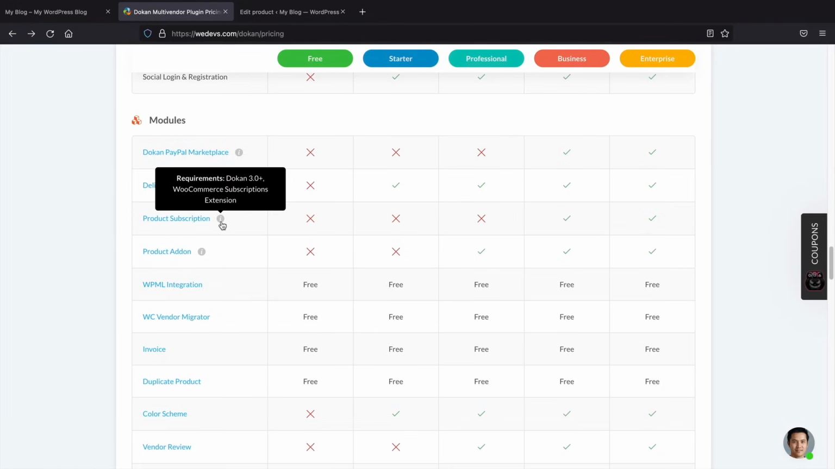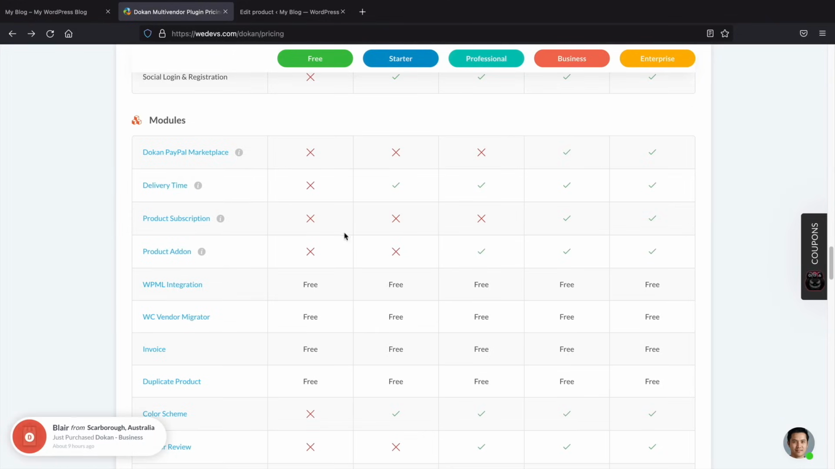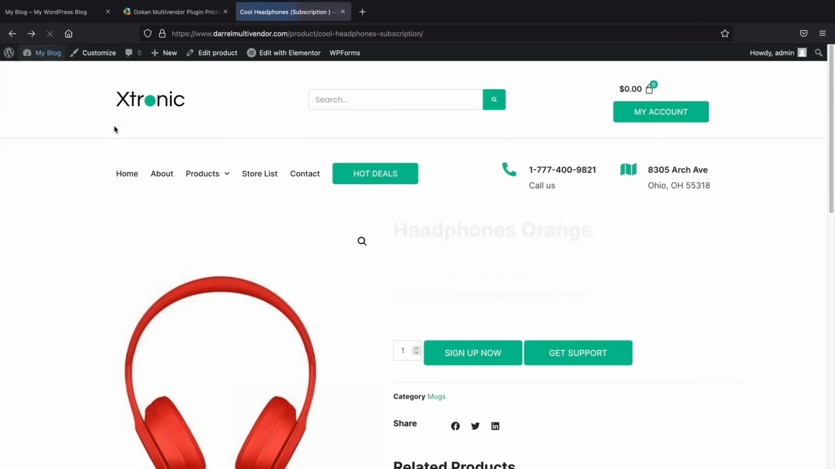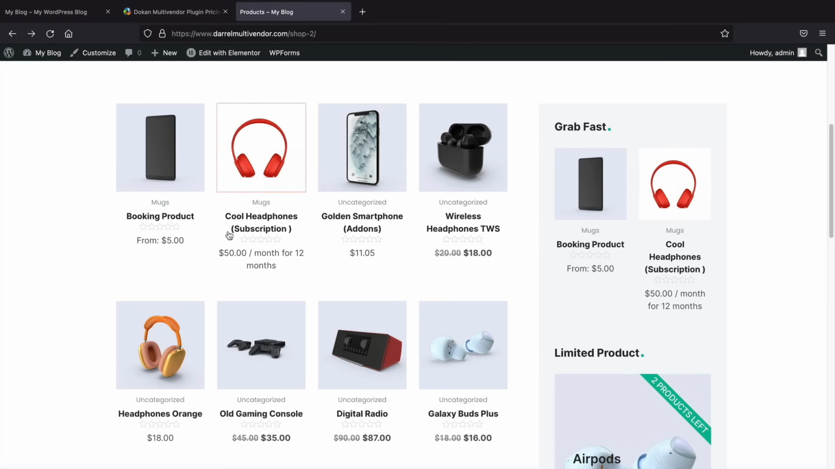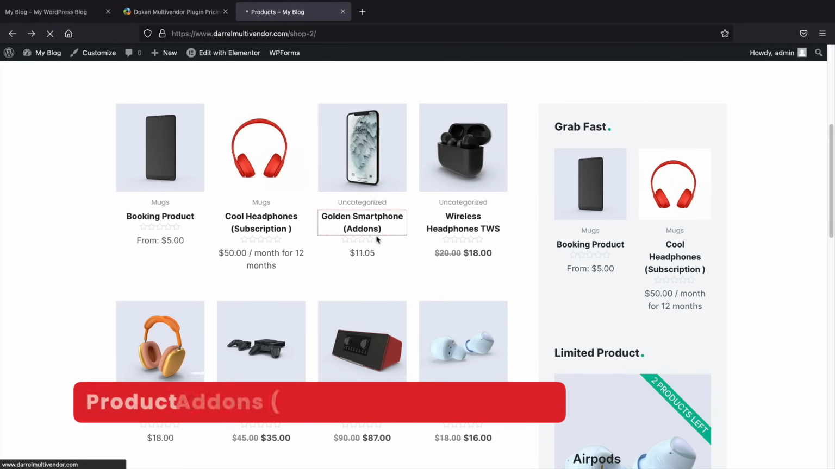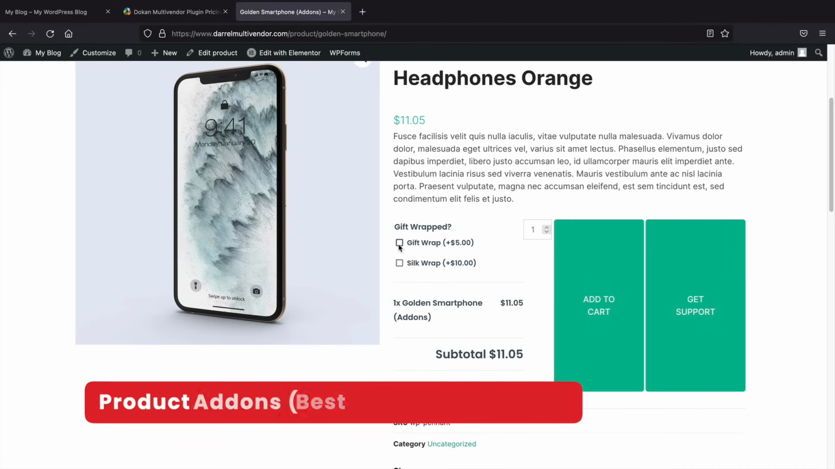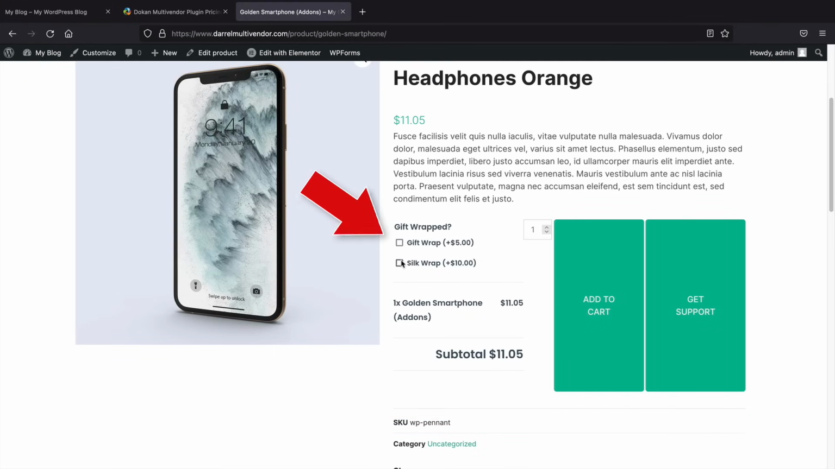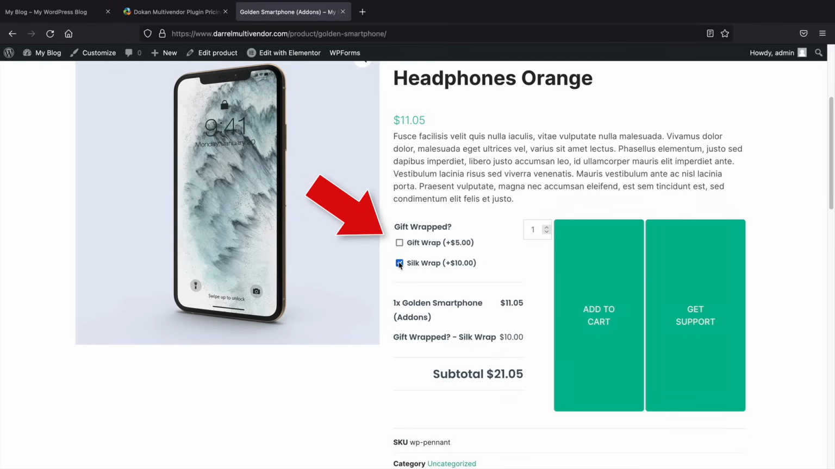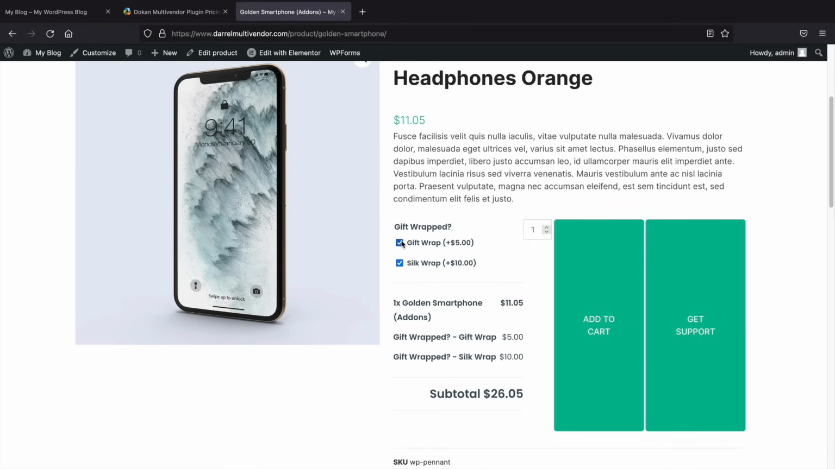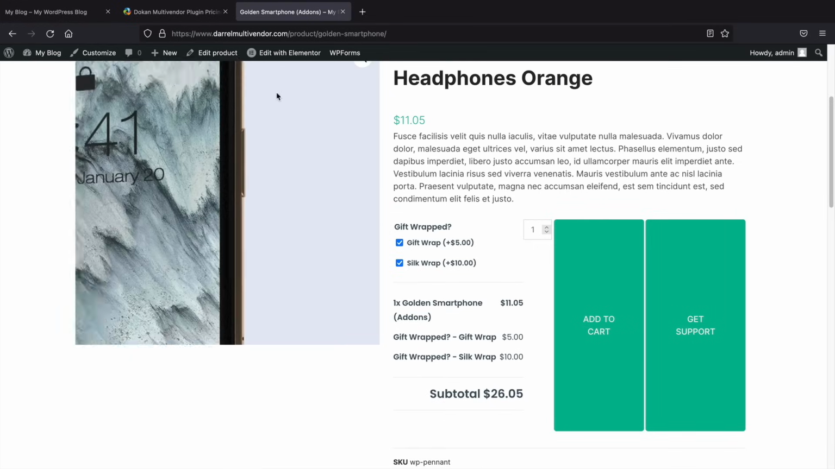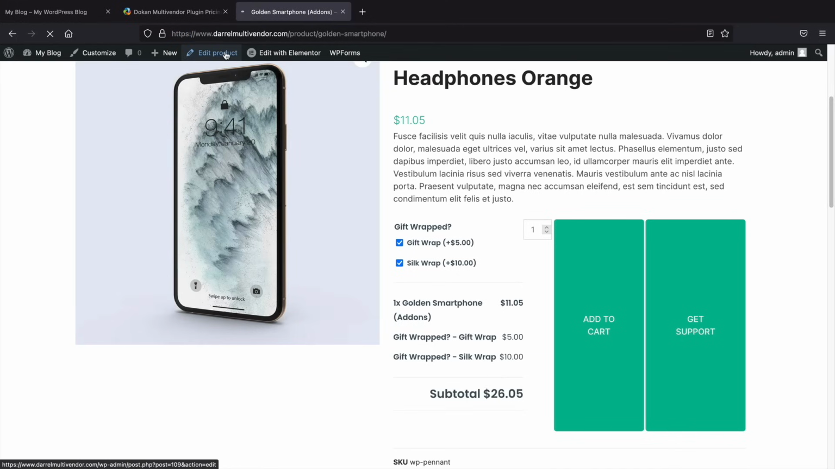Also, you have product subscription. Again, that's only in the business plan. Product add-ons is actually really useful. Product add-ons is having the ability to add add-ons on your product, like if you want to add something for $5 more. Here you can see that we have gift wrap for $5 or silk wrap or something like that. So you can add upsells, and that's kind of what they are. For example, for $5 more, you can get this. For $10 more, you can get that. And you can create as many add-ons as you would like.